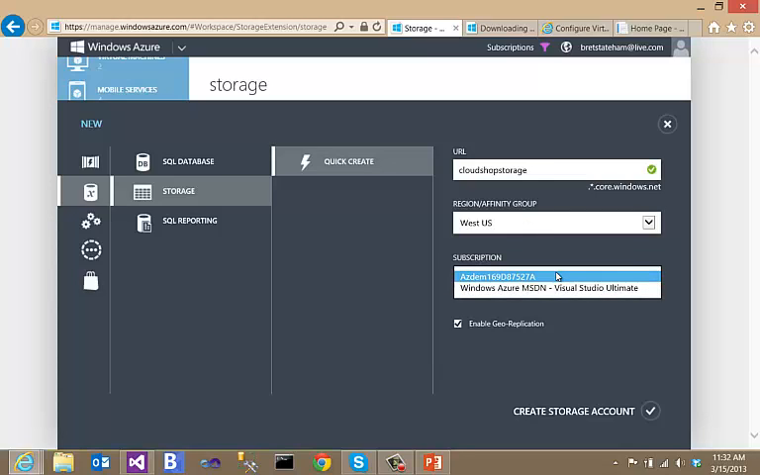And I personally have multiple subscriptions, so I get to pick which subscription, which billing relationship with Microsoft I want this account to be created in. And I'm going to use this Azure demo one that Microsoft gave me. But, and this question came up earlier, enable geo-replication. Notice that is on by default. And if you go through the Azure pricing calculator, the pricing that you look at includes geo-replication, all right? So you can turn it off and make it cheaper if you want to, but typically you don't want that.